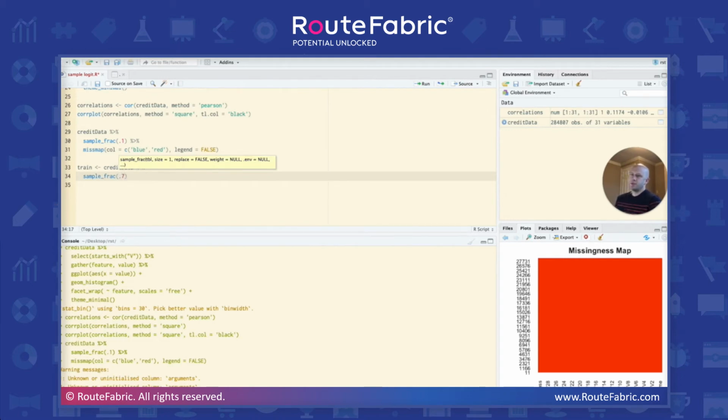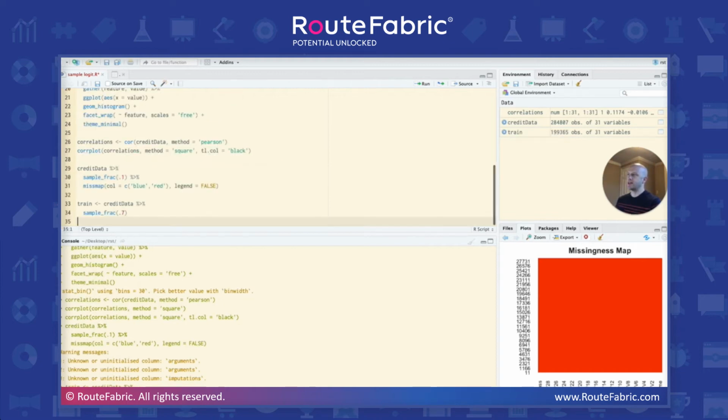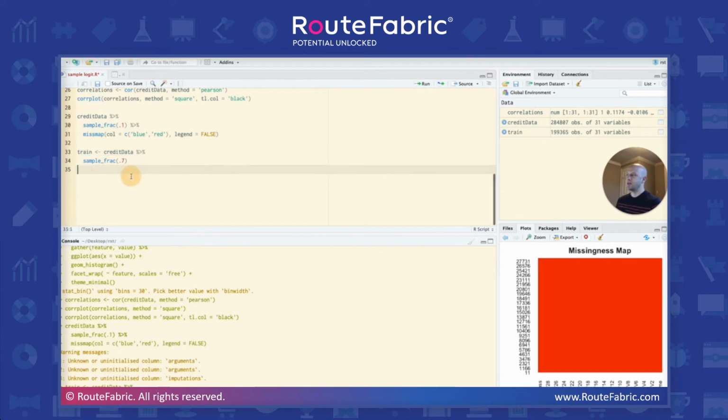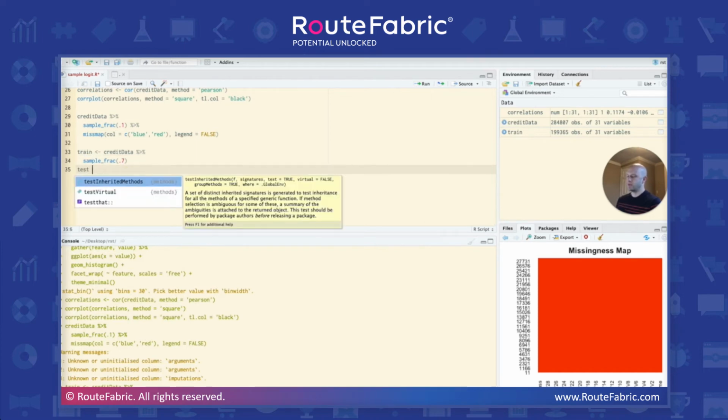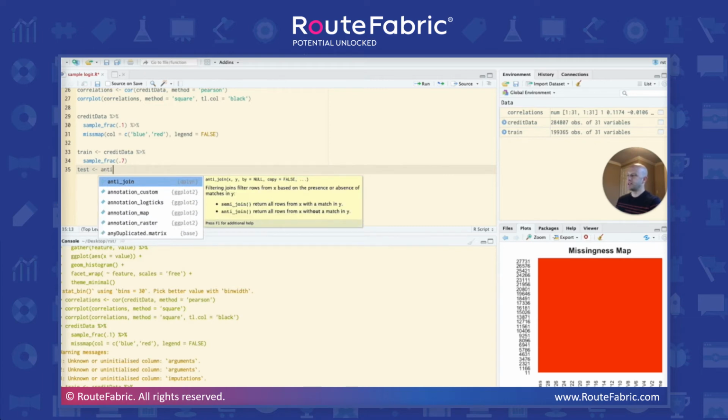And you can do what makes sense for you, but very common is a 70-30 split. So I'm going to train my data on 70% of this credit data frame. It's going to be my training data set. And then I'm going to use the test data frame to test that model's performance.